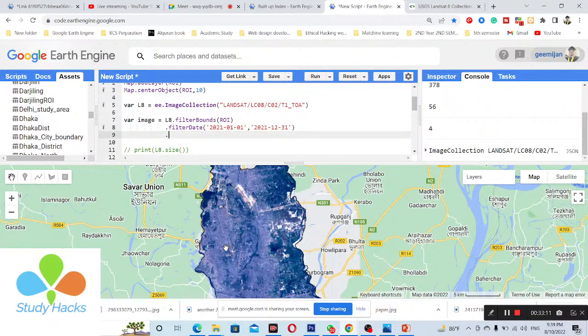And I also put in another function, the filter metadata function. Suppose I want images with not more than 1% cloud cover. I use the cloud cover property, and then put less than 1 here. Oh sorry, filter metadata, filter metadata, okay.